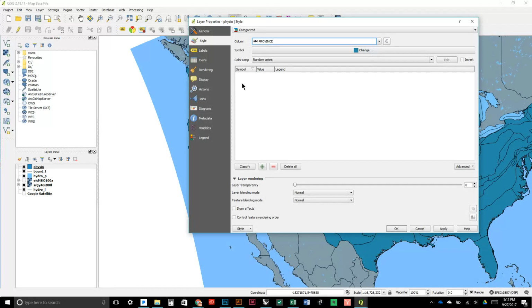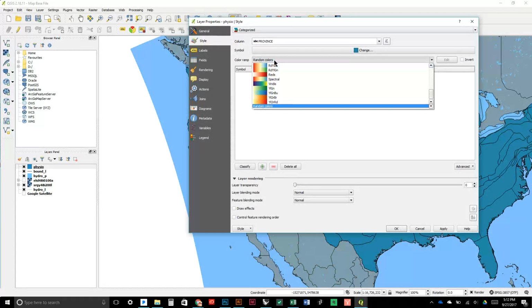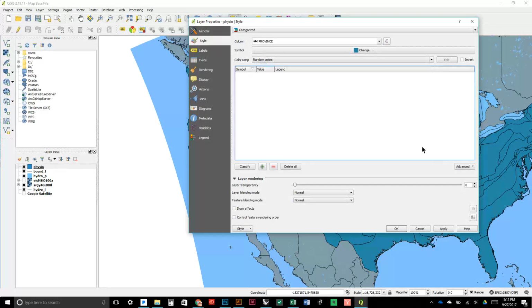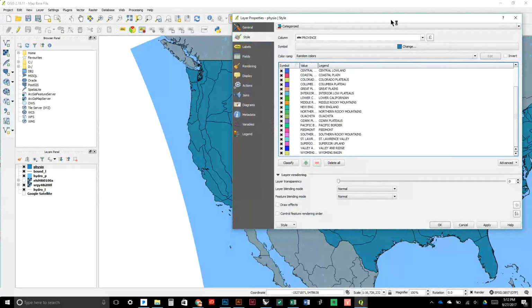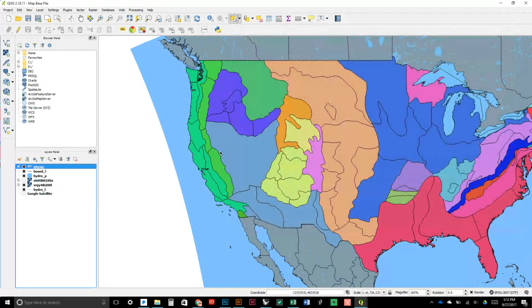Once I do that, I can do a color map. Right now it's set to random colors. You can choose one of these, it really doesn't matter. So I'm going to classify, and then you'll see all those actual different values. Then in order to actually change it, I'm going to hit apply, close it out, and there you go. Now you can see all those parts.